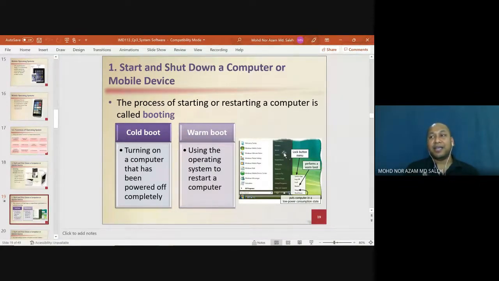A computer that you have shut down previously, been completely powered off, and then you turn on by pushing the start button. And then warm boot, you are using the operating system to restart a computer. This is a warm boot, soft restart or soft reset.